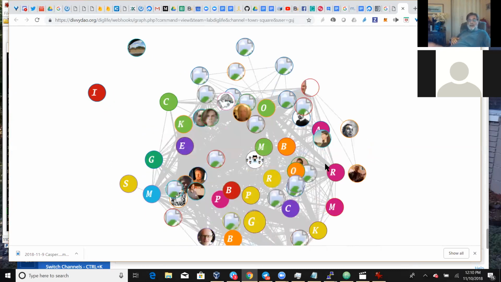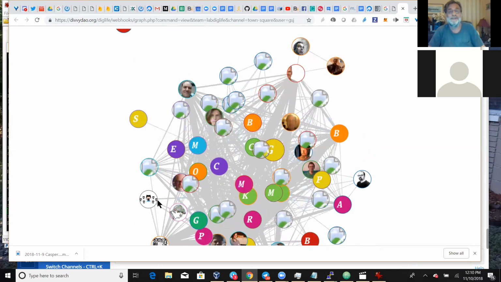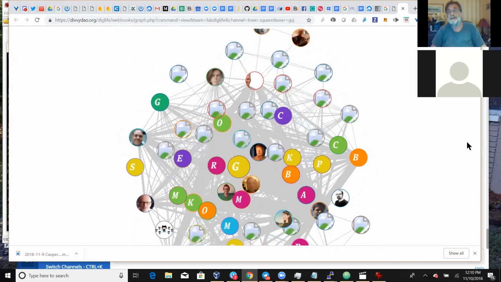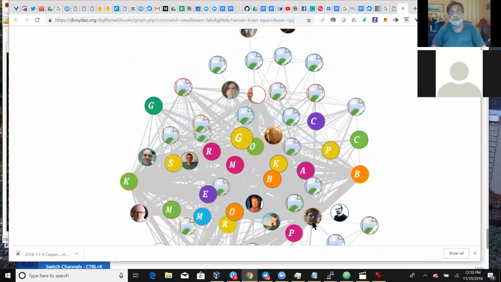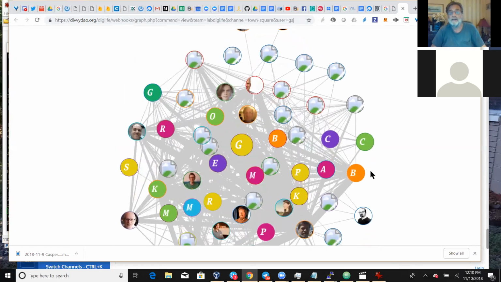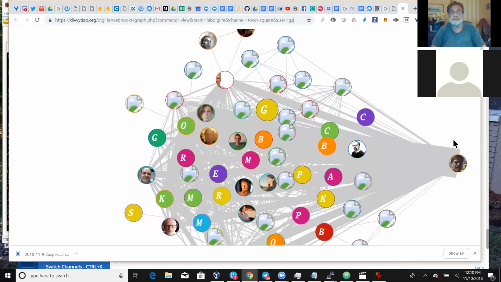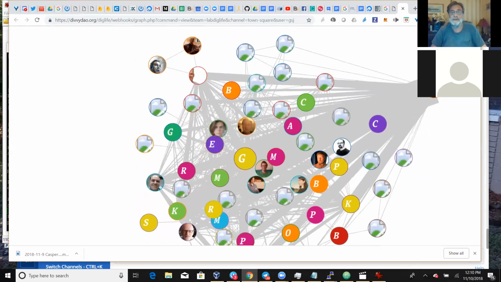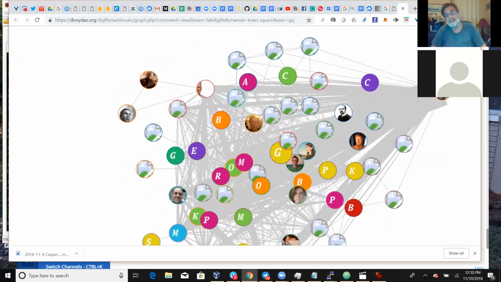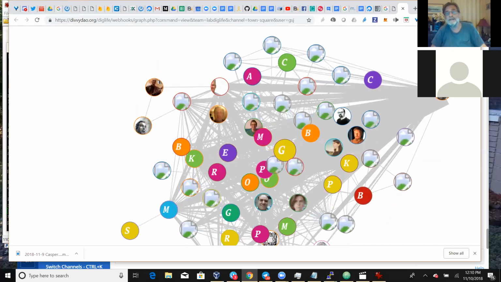Look at this network graph. You can see we got a lot of people in here. Some of them you may recognize. Others are from other communities. Here I am down here. You can see that I'm connected to most everybody. And the thickness of the connection is the number of ways you're connected.